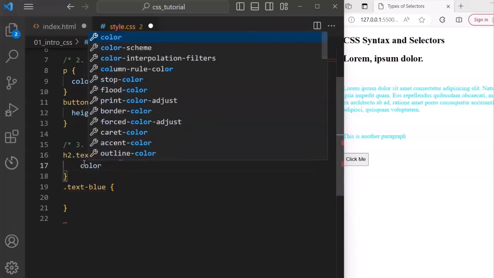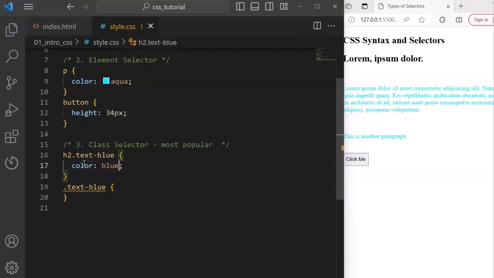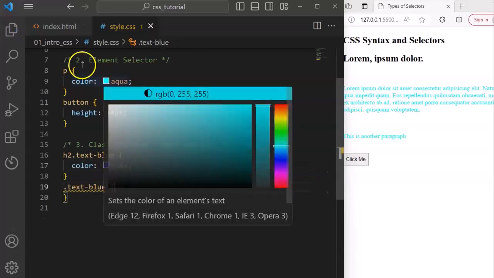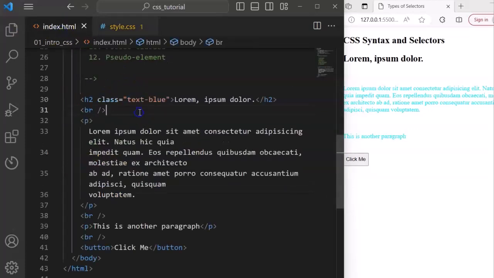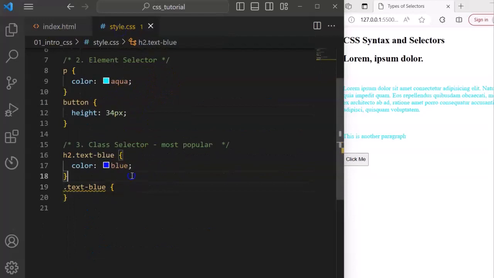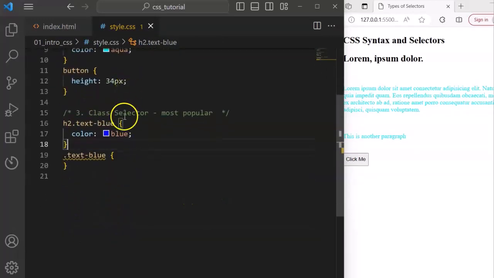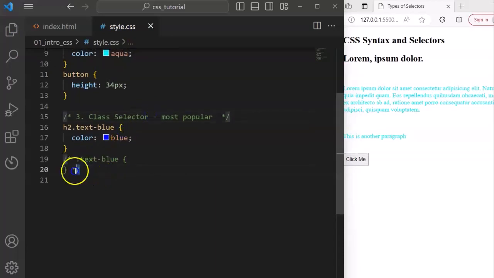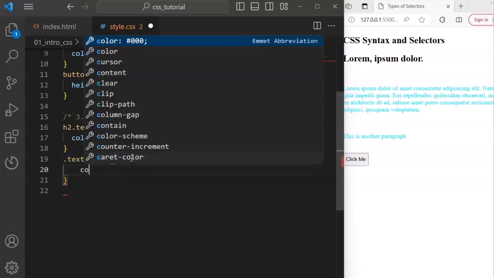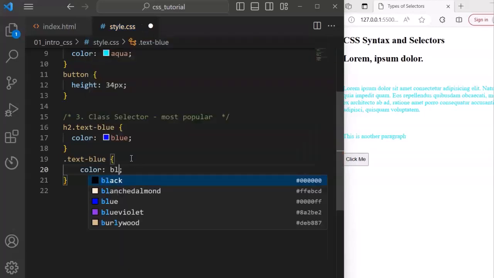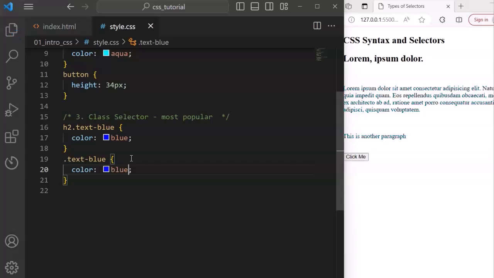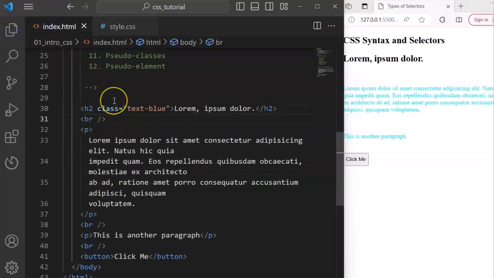So let's define it now. Let's say color now to be blue. Text blue in that case. Okay, if I comment this out, and if I put the color here, color blue. Oh, I see.